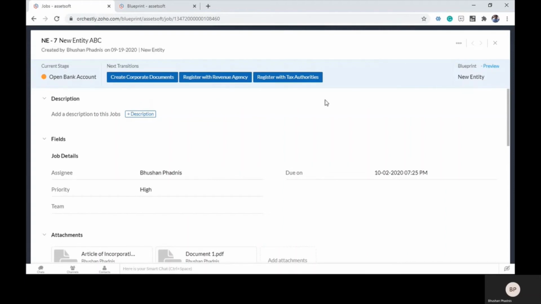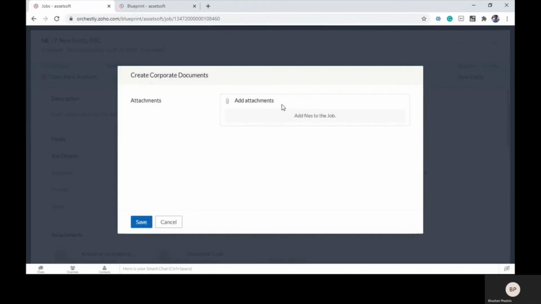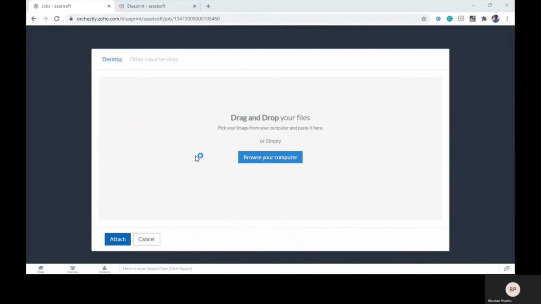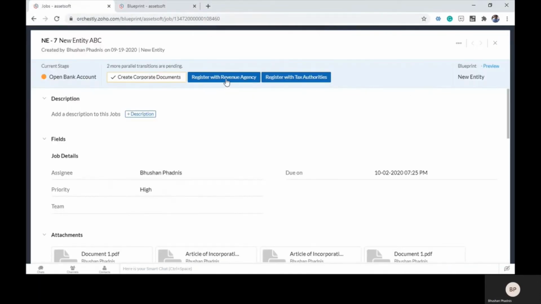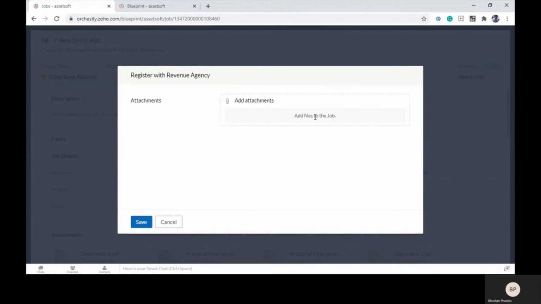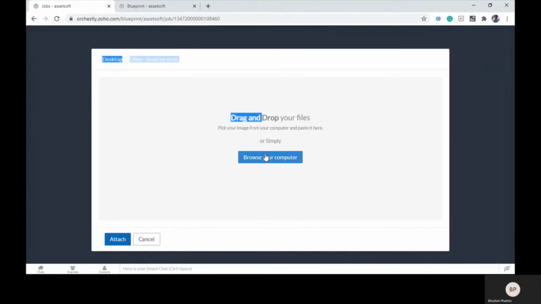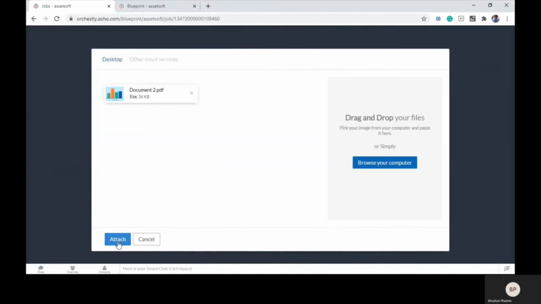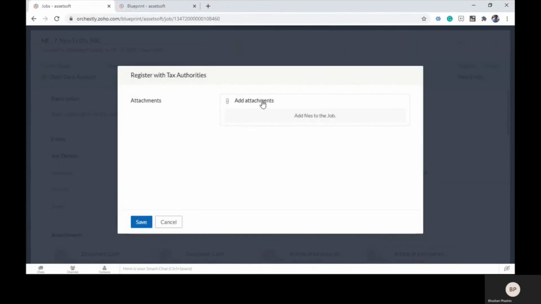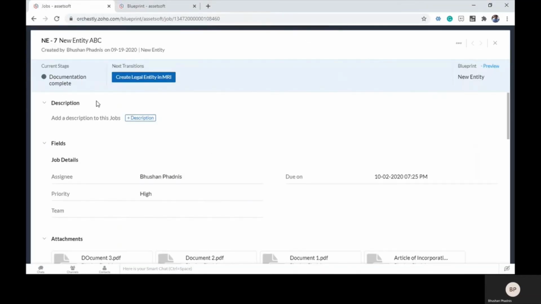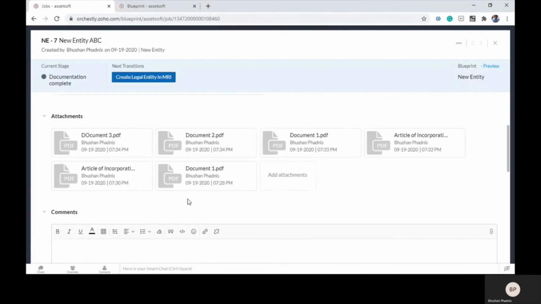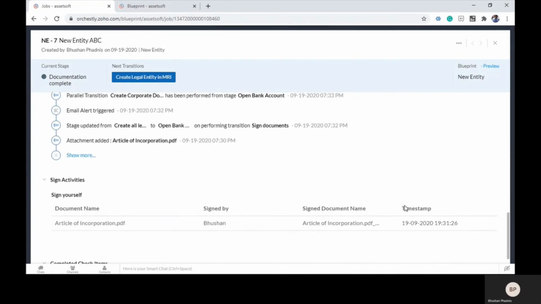Being an offline activity, this person will now need to get the bank account open and create the documentation for the tax authority registration. Once all these activities are complete, they can now go to the respective transitions and attach the appropriate documentation while transitioning from one phase to the other. After the documents are in the right place, we can review the documents, and once verified, we can now move on to the next step, which is creating a new entity in MRI.